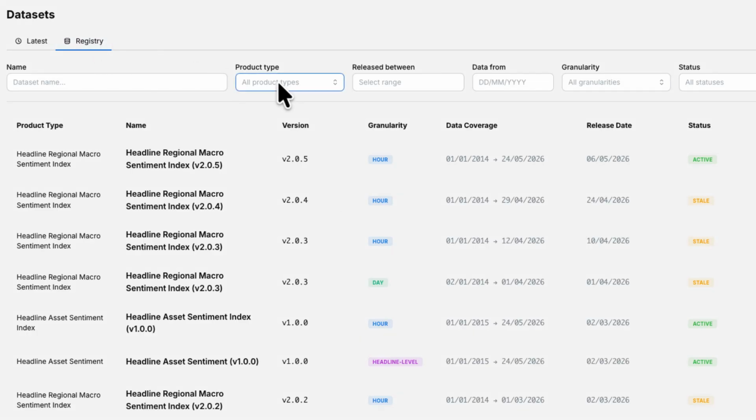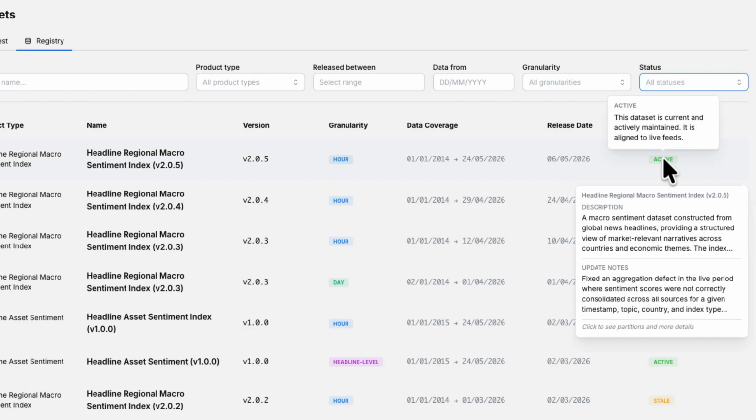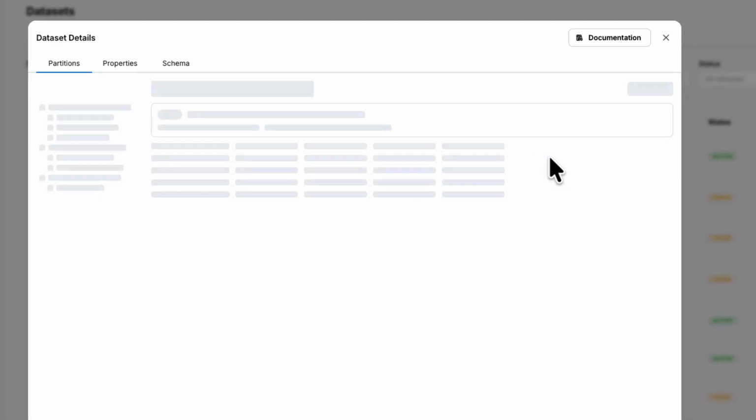Narrow results by product type, granularity, data coverage dates, and publication status. The status indicates the stage of the dataset's lifecycle. Hover on the status to see what it means. Each row is a dataset with a particular version. You can view the full version history for a particular data product within this table. Click any row to open its detail panel.